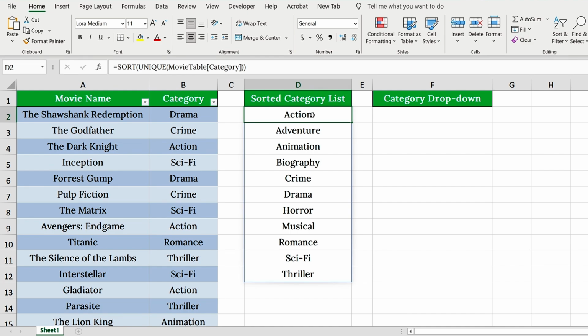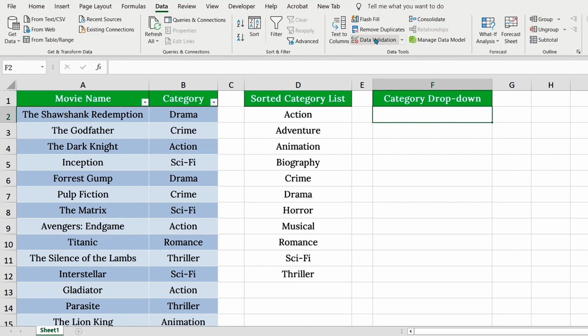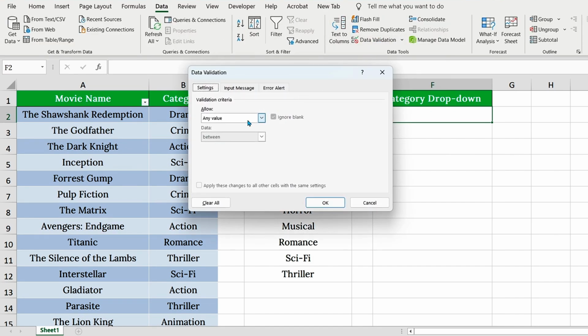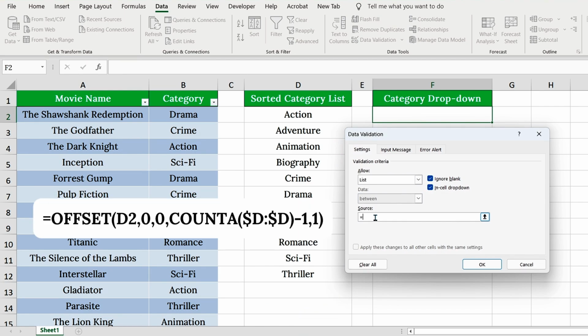Now let's create the drop-down list. Select the cell where you want the drop-down. Here I'll choose F2. Then go to the Data tab. Click Data Validation. Under Allow, choose List. In the source box, type this formula, =OFFSET.